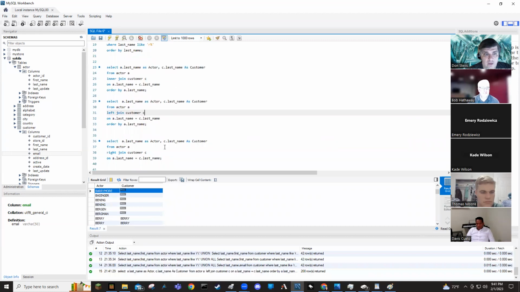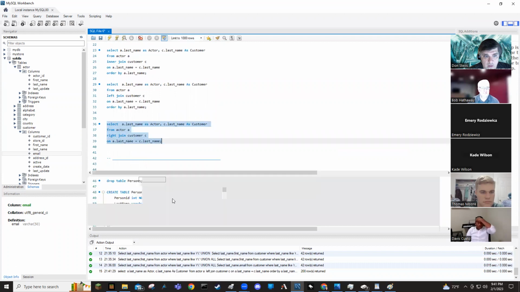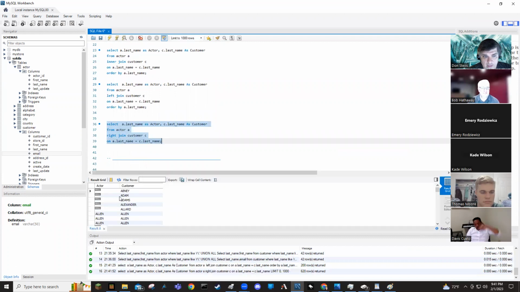If I reverse that and use a right join, it'll be the reverse. So here, I have no Abneys, I have no Adams. And if I go down here, it shows me where they don't match. Only commonly here, there's Cruises in both. There's Davises in both. There's Deans in both. Okay.